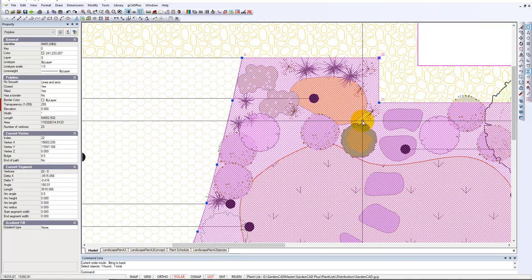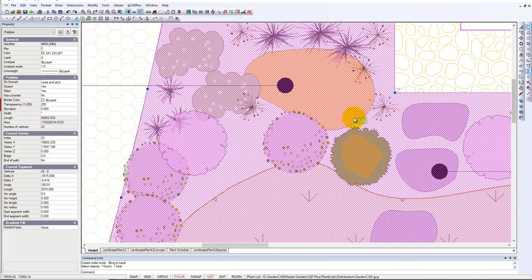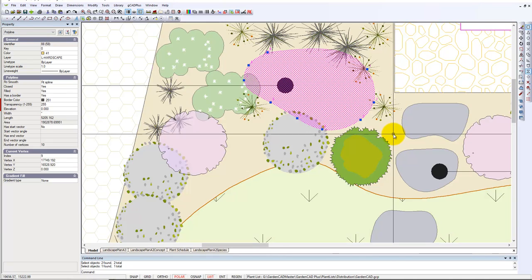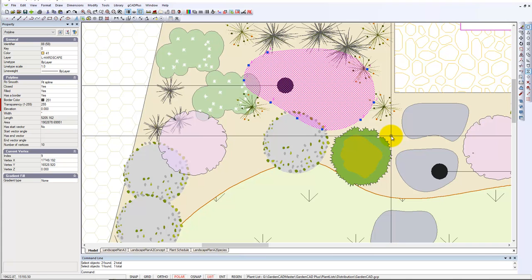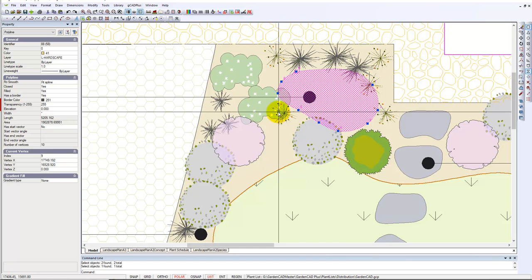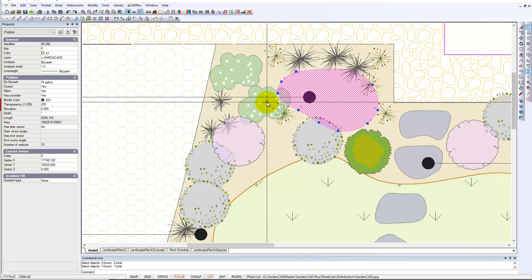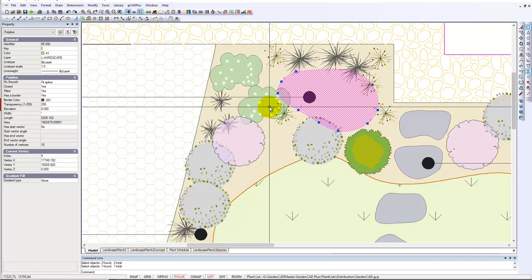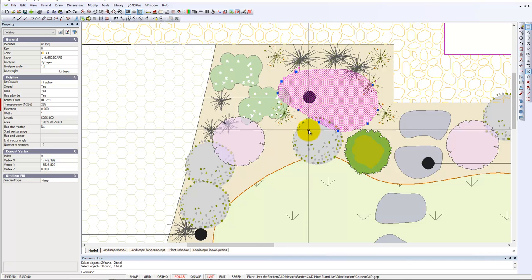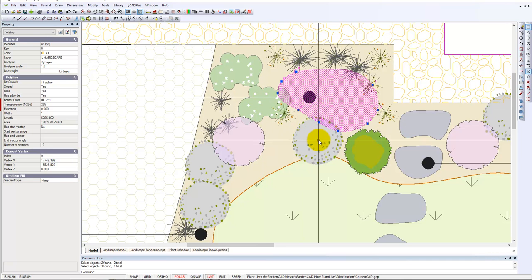The rock can be selected, but I'm using a crossing window now to select the rock, and then I'll hold the shift key down to deselect that garden fill area. And what I want to do is to bring the rock on top of, sorry, not the rock on top of, we want to put the rock below this symbol and below this symbol here.